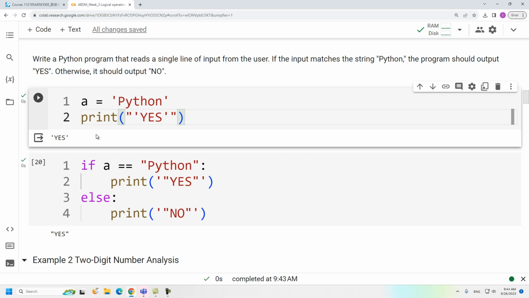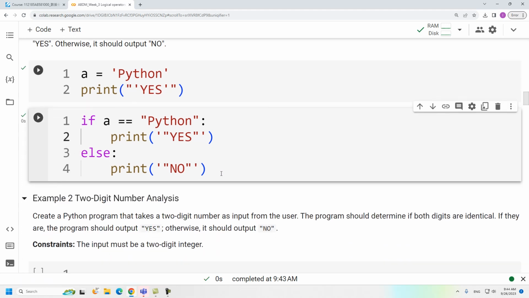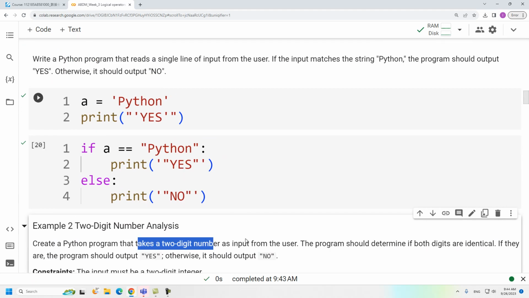So here in the second example, our task is to check whether both digits of a 2-digit number input are identical. If we try to check the input, we might capture this input as a string, and then just analyze the string as the first character and the second character.